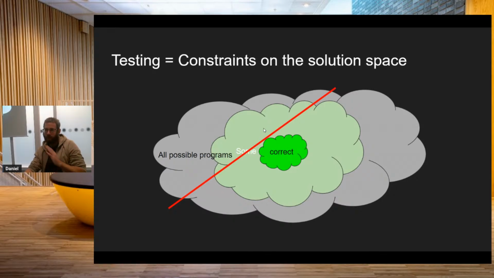So now, with this test case, we cannot have that solution anymore. So we are putting constraints on the solution space. Another test case could put another constraint here. So by putting more test cases, we're closing in on the solution.